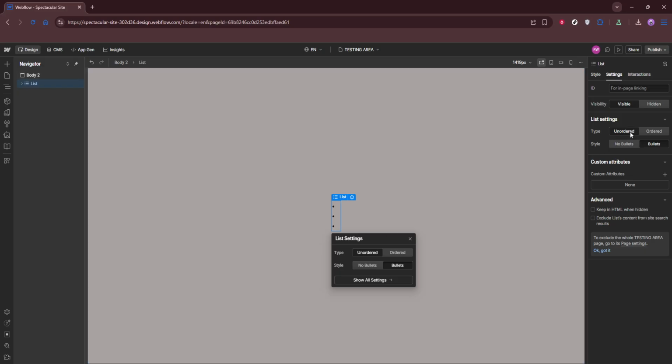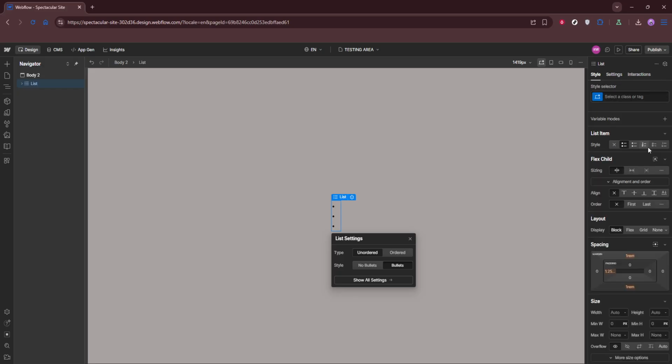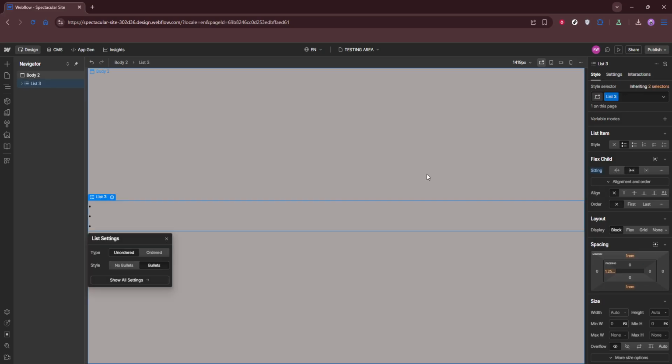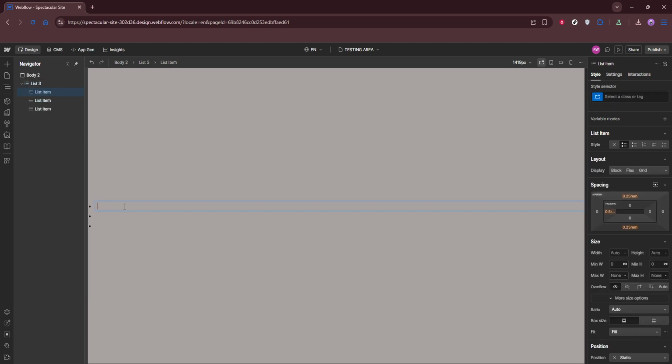Find the list element and add it to the page. You can click it or drag it directly into your chosen section. Webflow will create a list wrapper with a few default list items inside. Each item is ready for text, so you can click and type immediately. If you need more items, duplicate an existing one or press Enter at the end of an item to create another. If you drop it in the wrong spot, just drag the list to the correct location in the navigator.